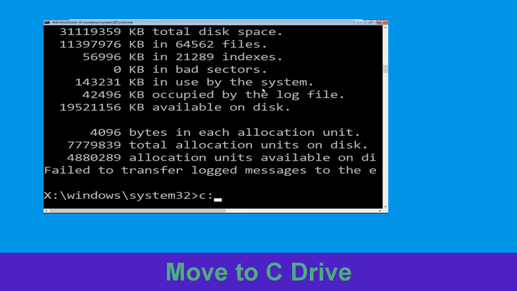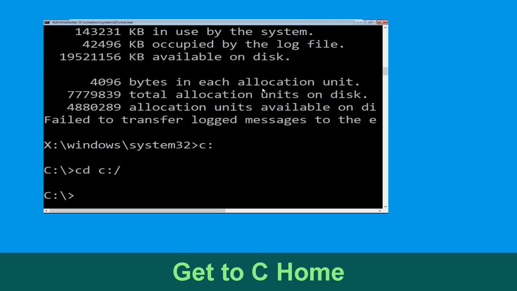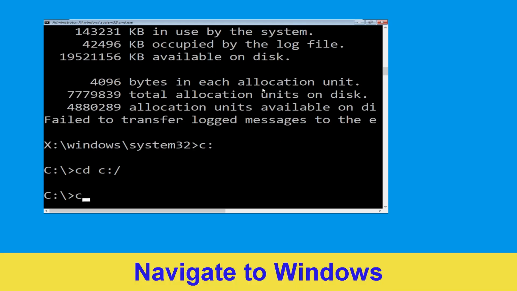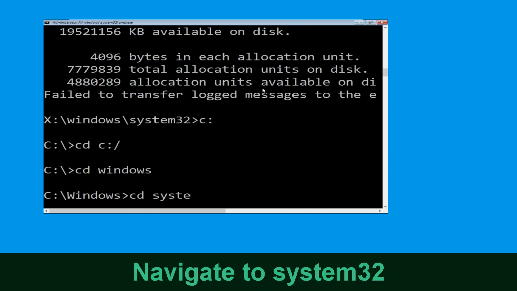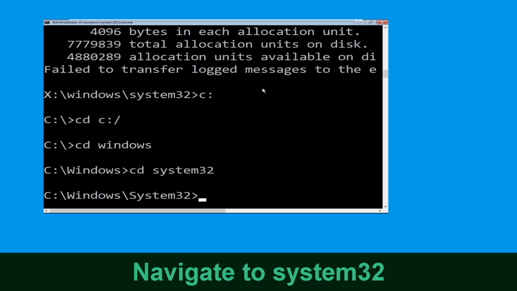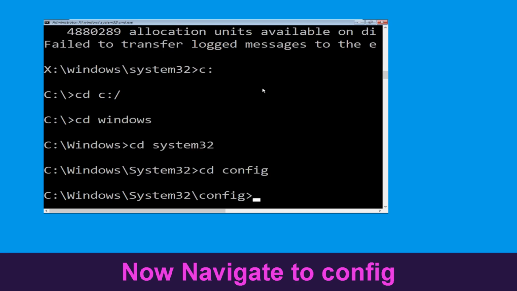Type c colon, then hit enter. Type cd space c colon / and hit enter to execute the command. Now execute this command. Type cd space Windows and simply hit enter. Now type cd system32 and hit enter. Now execute this command. Type cd space config and simply hit enter.